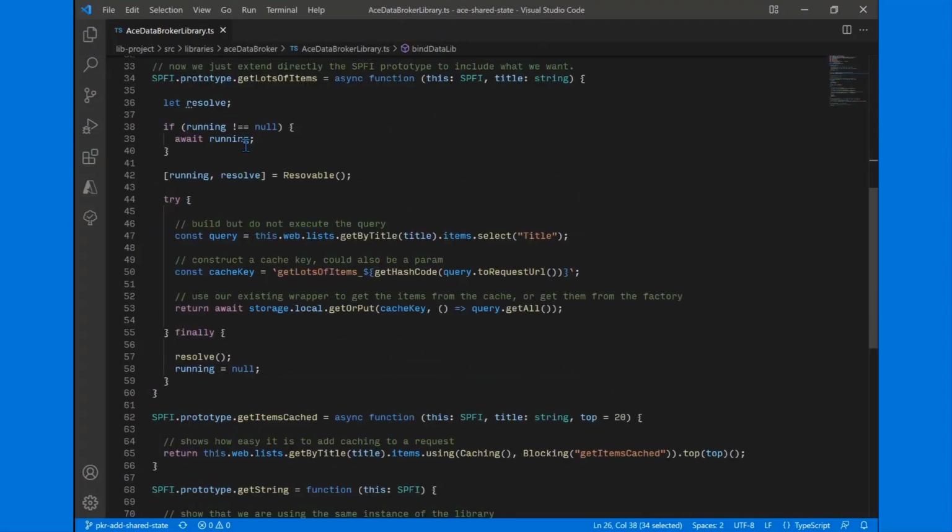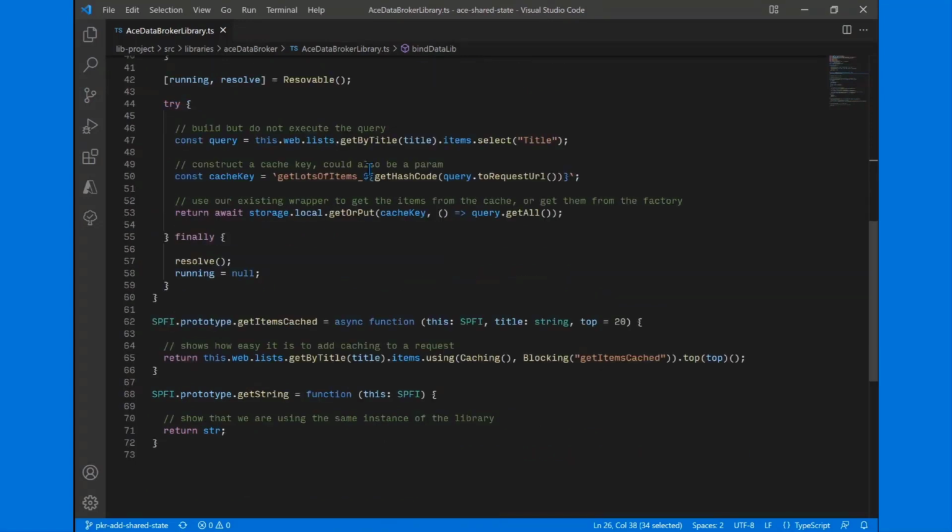But then we've got our methods here. So here's get lots of items, and we've got a list here. We have a function called get all, and in PnP.js, that's going to get all the items from the list. So we're getting like 6,400 and some. That's a lot to do, so we only want to do that once, right, as few times as we can. And we're using our PnP.js storage to actually get or put that in the cache, and we got a cache key there. So nice and easy way to coordinate that.